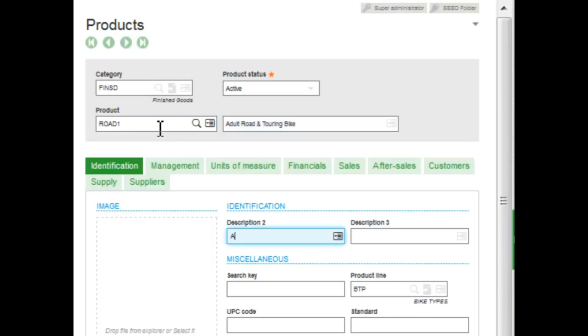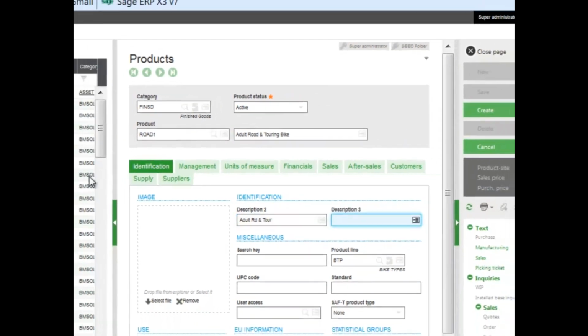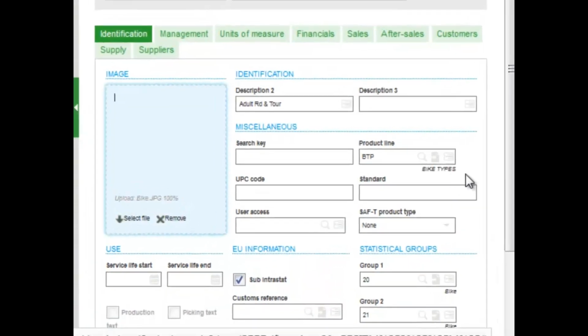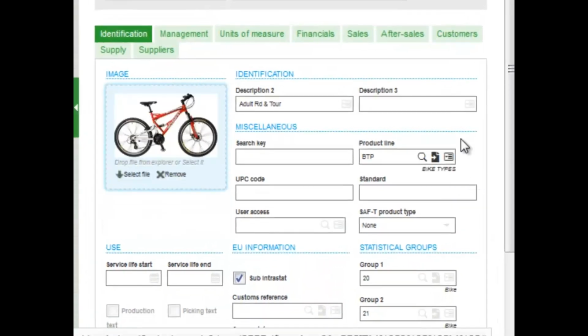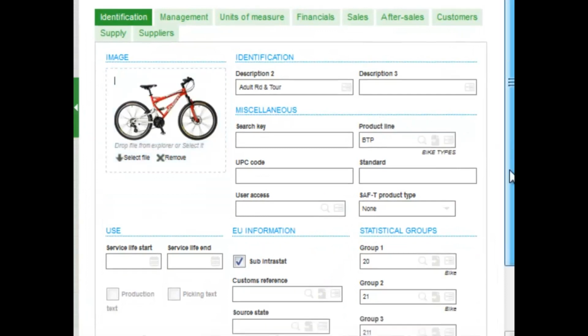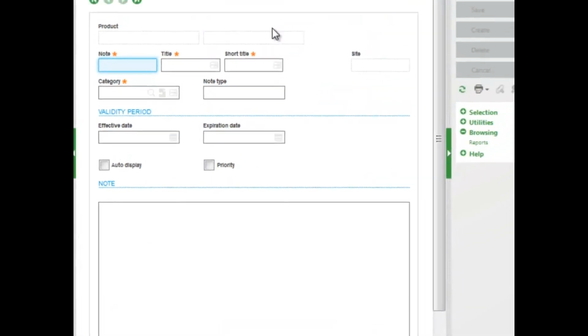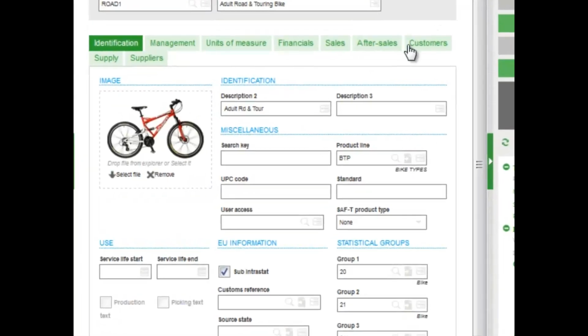and our short description. And we'll go ahead and add an image here of our bike, as you can see, discussed earlier. The defaults coming from the product category is the product line, which allows us to do inquiries and reporting by that line, statistical groups, which allows us to do the same. We can also add product notes here that we can save and link to the product as well.